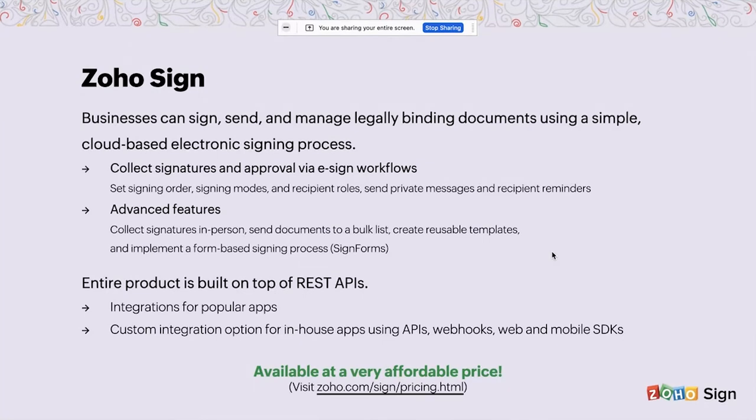You can also set a signing order in which documents will be sent to recipients one after the other. For example, let's say there are two signatories. The document would be sent to the second signer only after the first has signed the document. You can even assign roles to the recipients, and you can also send private messages to each of them separately.